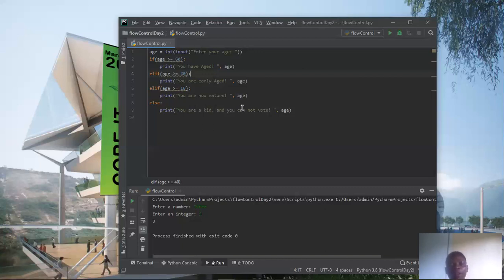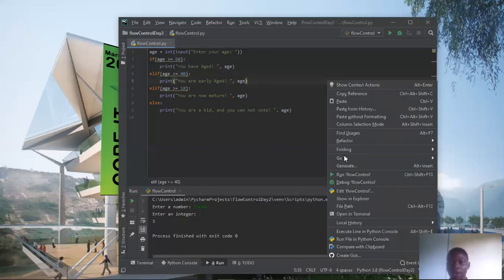So tomorrow, God willing, when we continue from where we stop today, we shall look at things of that nature so that we can handle issues like negative in terms of age. So now, if the user entered any number below 18, then it should print you are a kid and you can't vote. So now let's execute our code. Let's run it.